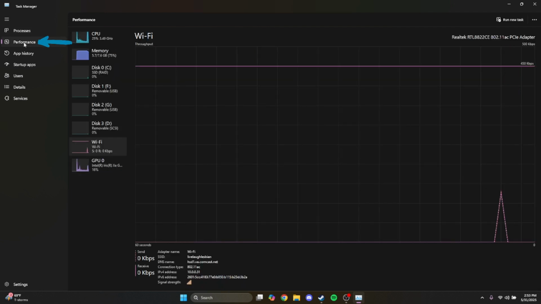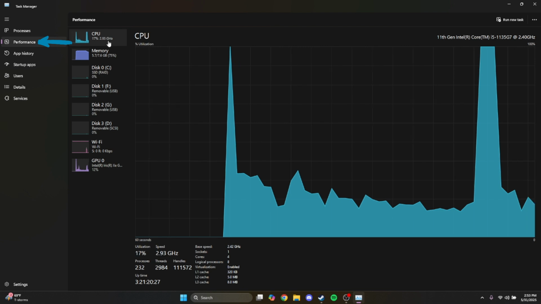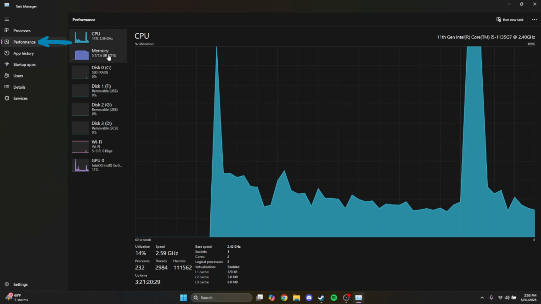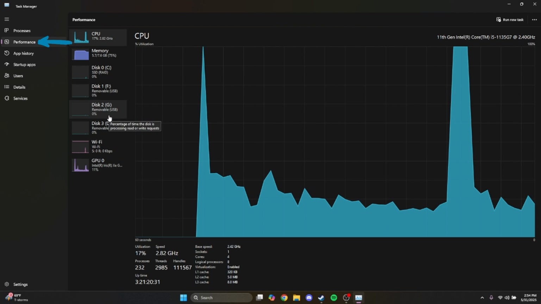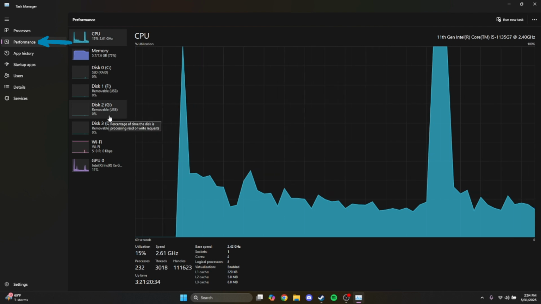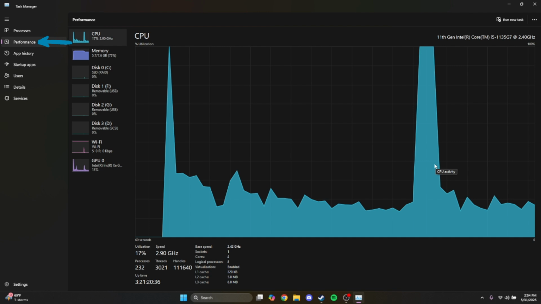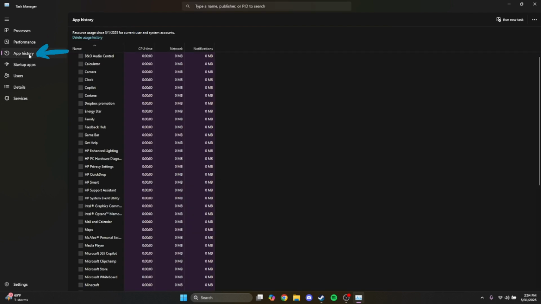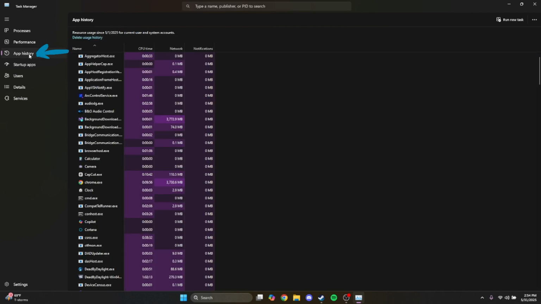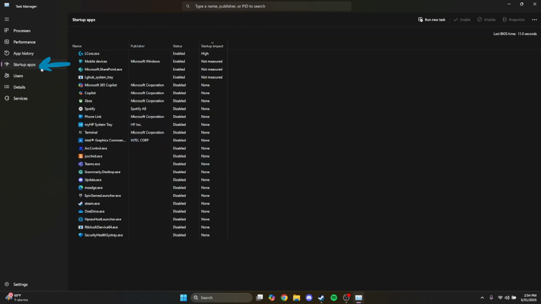And we have our performance tab, which you can see real time, the CPU utilization, the memory, the disk, and all of that. So if there's something going on, you can see a spike here of what's going on. And then we have our app history, so we can see our resource usage and how much applications we are actually using. And then we have our startup apps, which can also cause some slowness because these are running in the background as soon as it starts up on your computer.